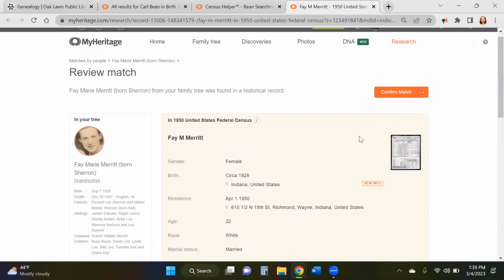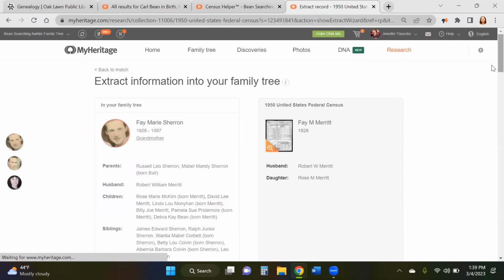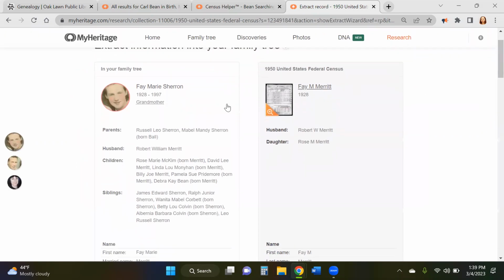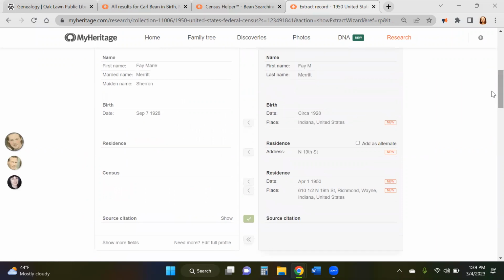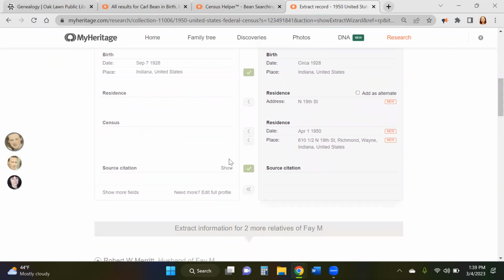So in the private accounts for MyHeritage, you'll see a confirm match. There's also a down arrow that says automatically save it to your tree. Don't do that. Review the information first. So we're going to confirm match. This gives me what's in my tree versus what's in the 1950 census. And we have confirmed that it is Faye Marie Merritt, and Faye M. Merritt on the census. Scroll down, birth, I apparently don't have it, but I can click the little plus, little check mark, and it gives that information onto my tree.